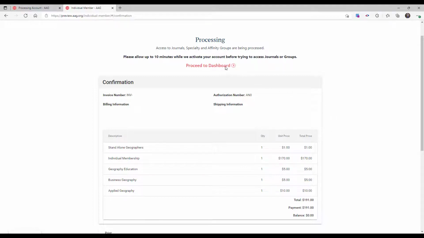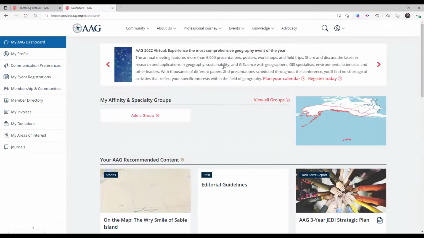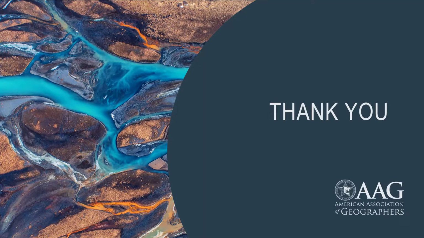While your account is being set up, you can start to explore your AAG dashboard by clicking on Proceed to Dashboard. This completes the membership renewal process.